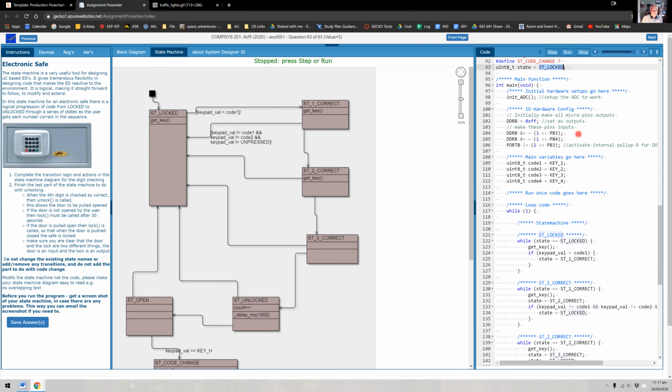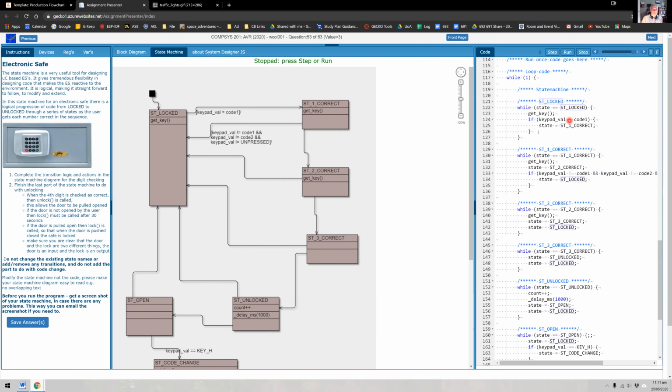Right, so if we're going down here, we're waiting for the first keypad value. So here we're waiting to see if it's code 1. So let's just make it nice and simple. The code is 1, 2, 3, and 4, okay? Now, what happens if you press 2?